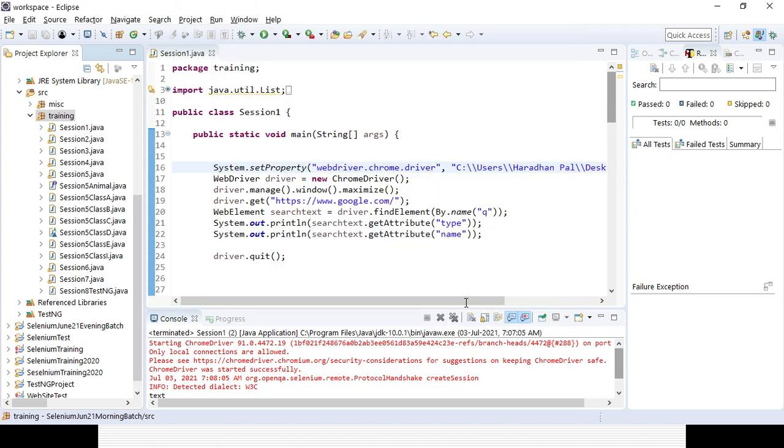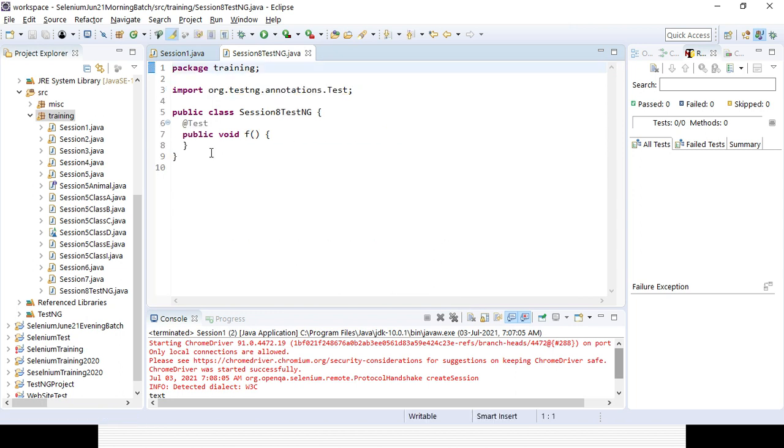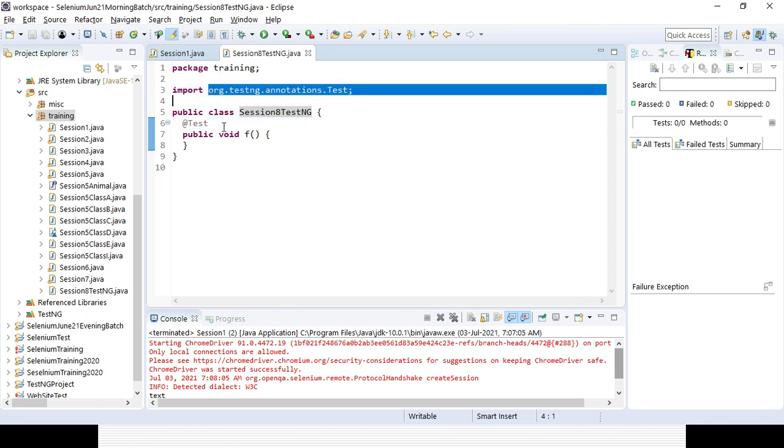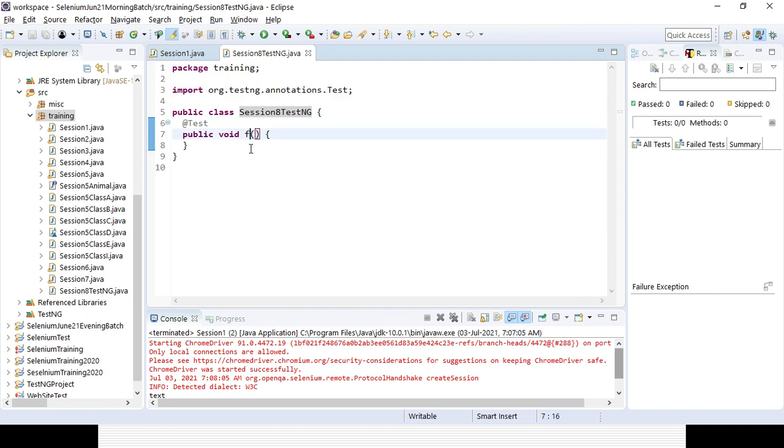by default one @Test annotation will be created here. You can see that is the class name, and the @Test annotation is coming. From where is it coming? It is coming from the org.testng.annotations package. And here by default one method is created, public void, and the method name is by default a name. You can change the method name, suppose to test.